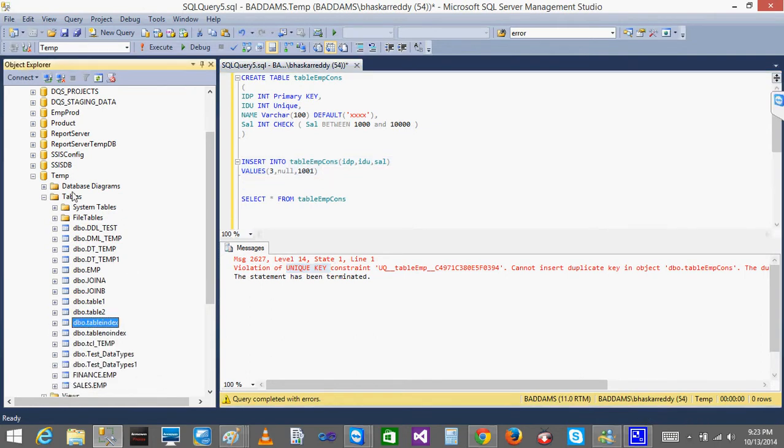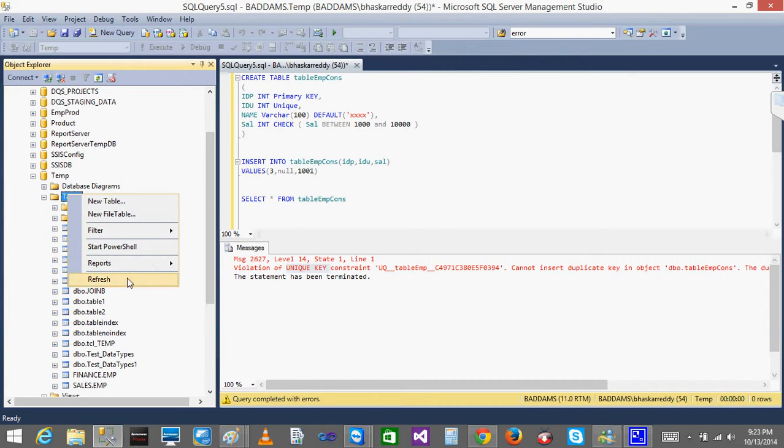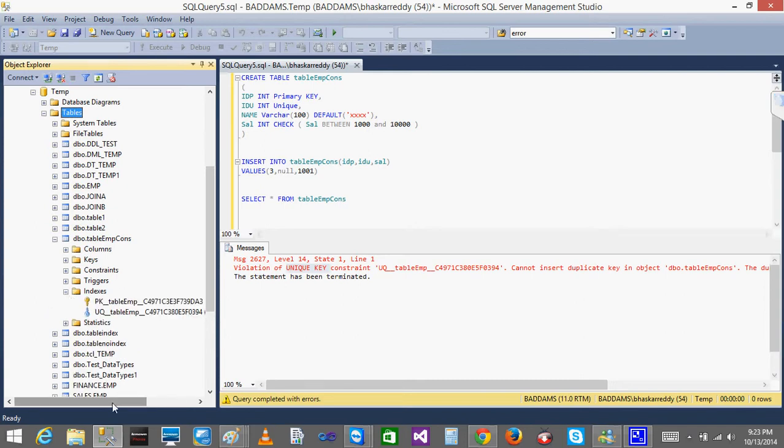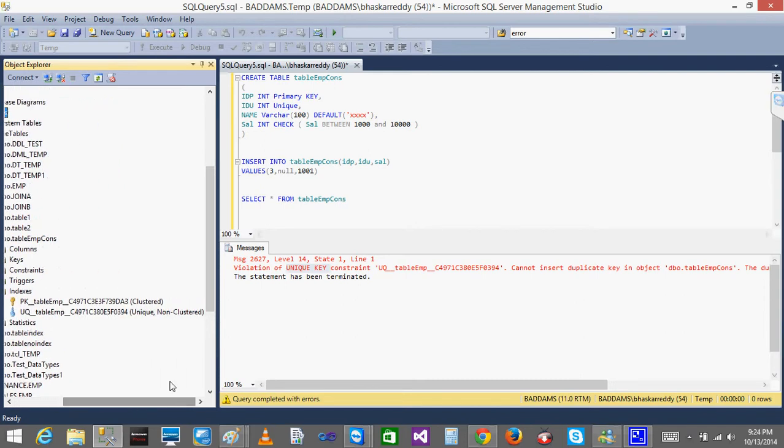Now what is the table name? It is this one, right? Go to refresh, table emp cons. Now if I expand this and go to the indexes, there will be 2 indexes created here. See, one is the clustered index, another is a non-clustered index.